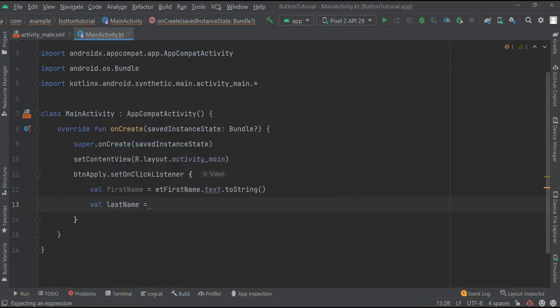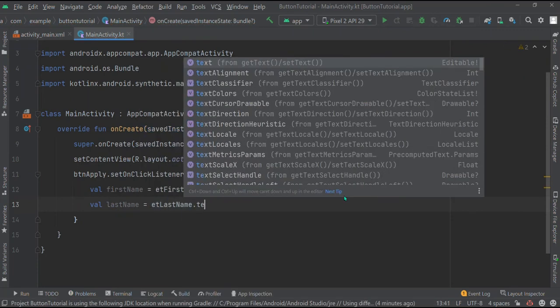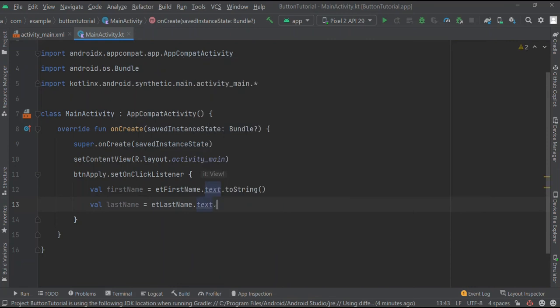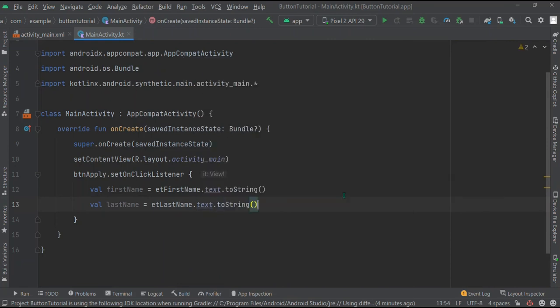So val last name equal to et last name dot text dot to string. Okay, in the same way we will access the others.